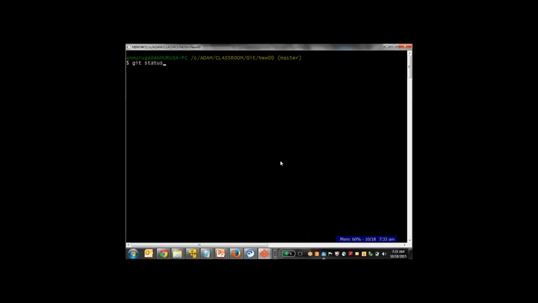If I say git status, what should happen? If I say git status, what should be the output? What is the need of .gitignore? Unwanted files. What was that unwanted file that you wanted to ignore? Class file. In my case, 1.class, right? So when I say git status, it should not show 1.class here, isn't it?